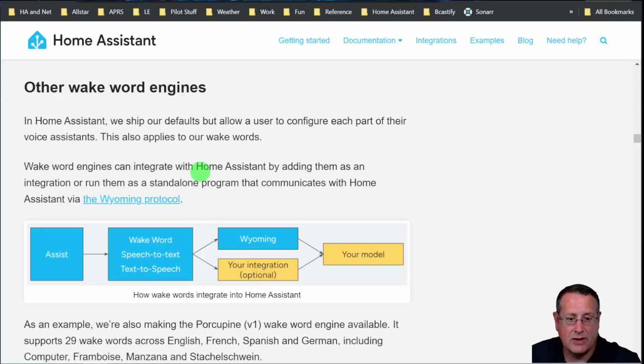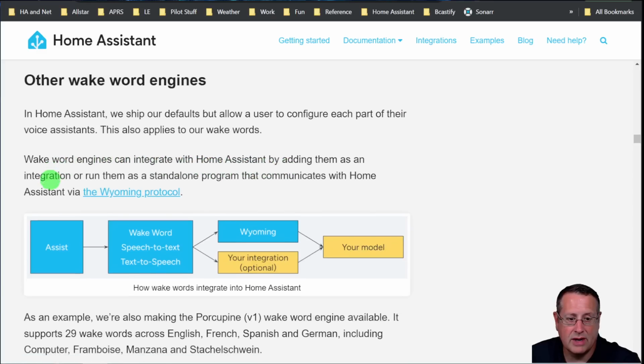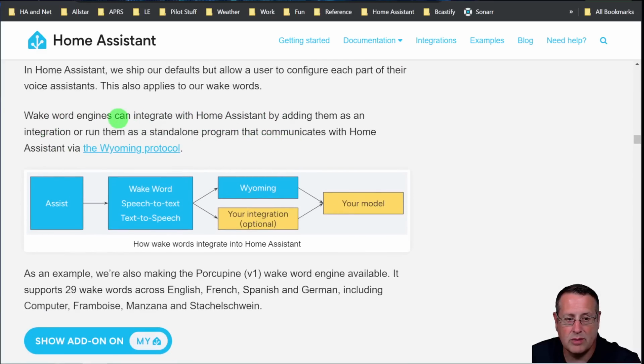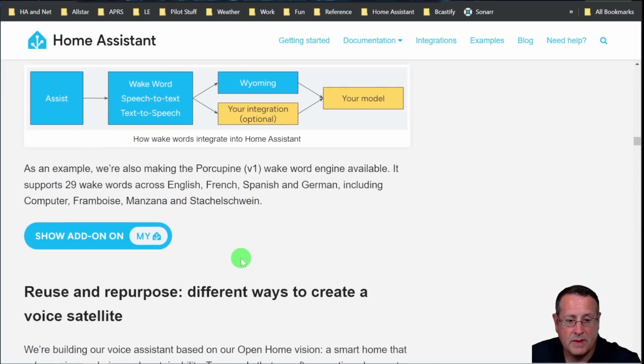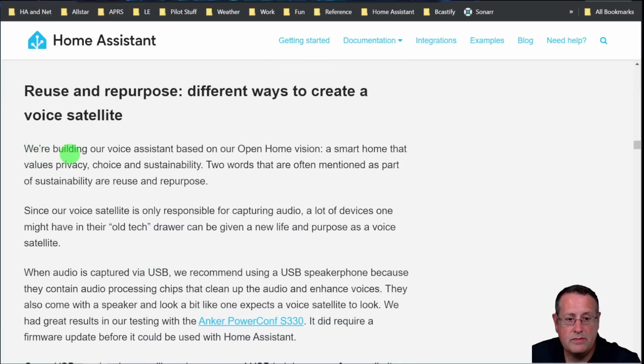Wake word engines can integrate with Home Assistant by adding them as an integration or running them as a standalone program that communicates. Like I mentioned before, you can run Wyoming on something else that allows you to keep it local and get the benefit of a better CPU or processing power. Here's an example. They're making the Porcupine wake word engine available. It supports 29 wake words across all of these different languages.